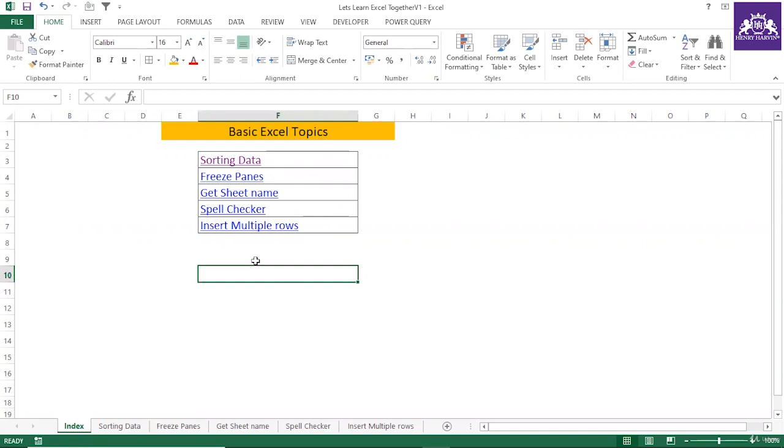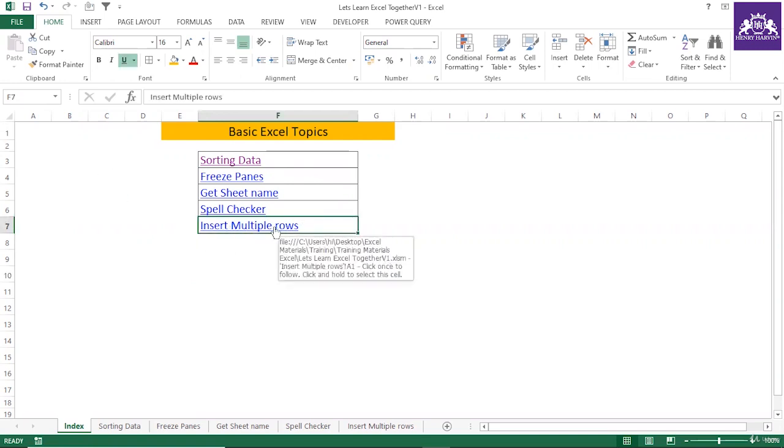Let's make this more interesting, and it starts with one of my favorite topics: insert multiple rows and sorting data, freeze panes. These are basics which we use almost every day when we interact with Excel. This is actually unavoidable. You have to learn and understand how we can make this easier for our day-to-day work. Let me cover this: insert multiple rows.